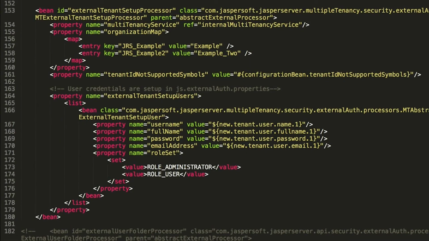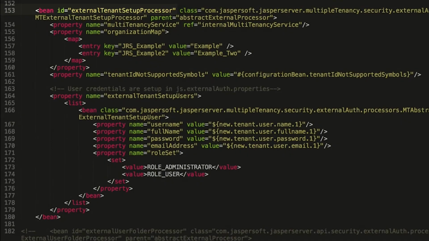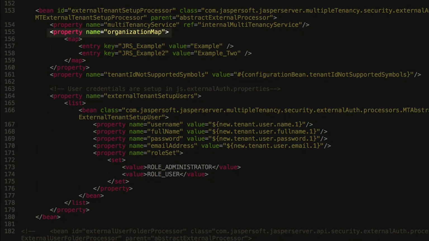The last section we'll be discussing in this video has to do with organizations and default users. We can start this discussion right around line number 153 in a bean called External Tenant Setup Processor. First, within this bean, you can map organization names if needed. An example of this is located in the Organization Map property. Notice the key value pair for the organization names.